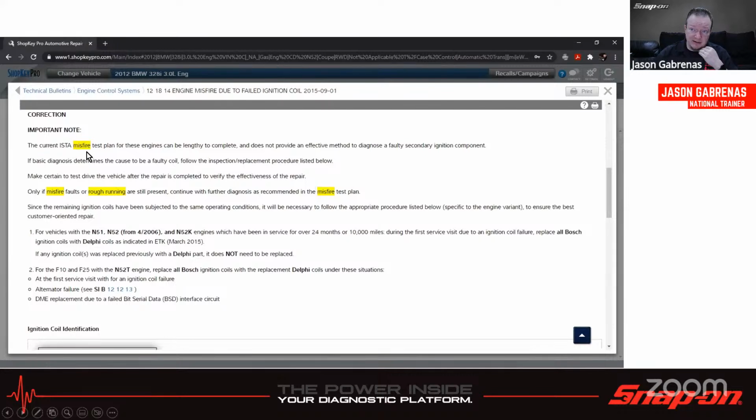So the current ISTA misfire test plan, ISTA is their factory tool. The test plan for these engines can be lengthy to complete and does not provide an effective method to diagnose a faulty secondary ignition component. If basic diagnosis determines the cause to be a faulty coil, follow the inspection and replacement procedures listed below. Make certain to test drive the vehicle after repair is complete to verify the effectiveness of the repair. Only if misfire faults or rough running are still present, continue with further diagnosis as recommended in the test plan.